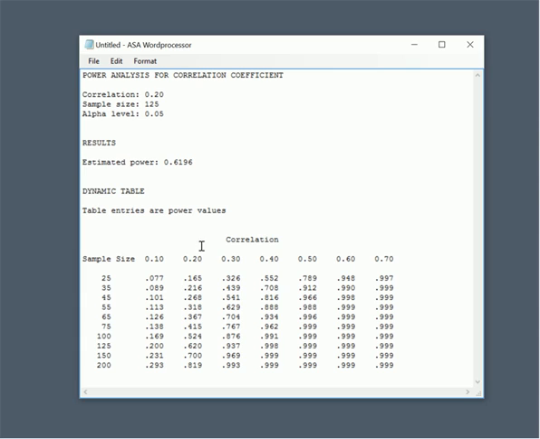Now if I go down to the table and I look at the column that has the population correlation of 0.2 in it, I can scan down until I see a power value of 0.8. And you can see that that occurs right around a sample size of 200. So what that means is that if I want to have sufficient power to detect a correlation of 0.2 or greater, then I'm going to need a sample size of about 200.